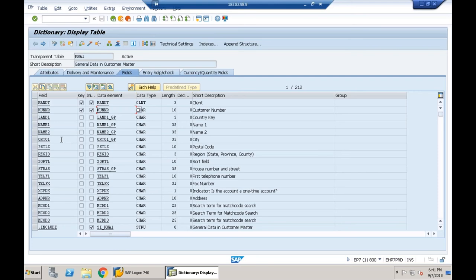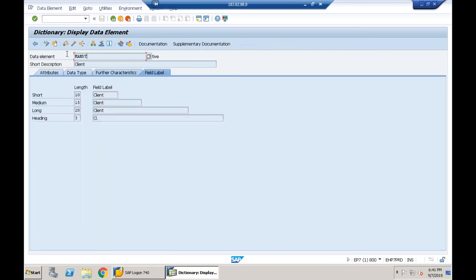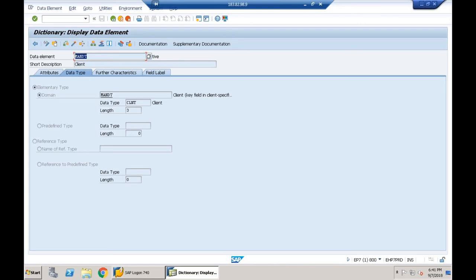or it can be associated with a domain. If you double click on MANDT here, this is the MANDT data element. If I go to the data type tab, here you can see this data element is referring to a domain. The domain button is selected. What is the domain name here? MANDT. Understood? So here the data element name and domain name are the same. It can be the same or it can be different.